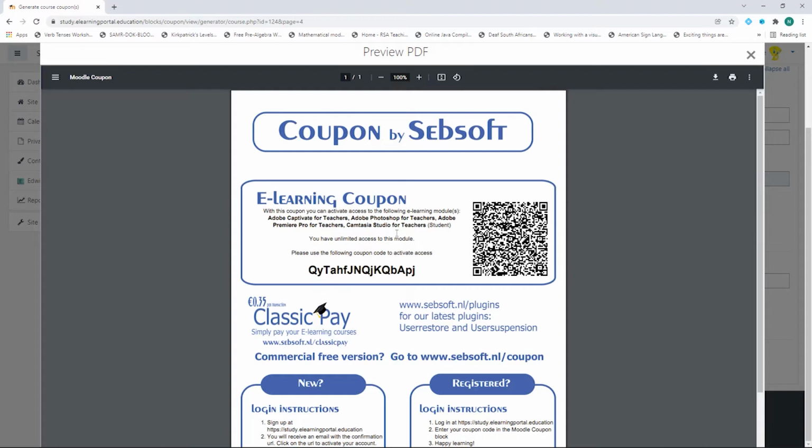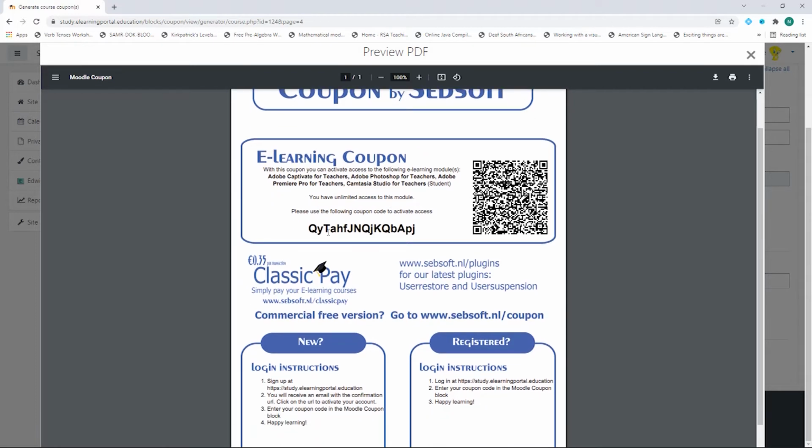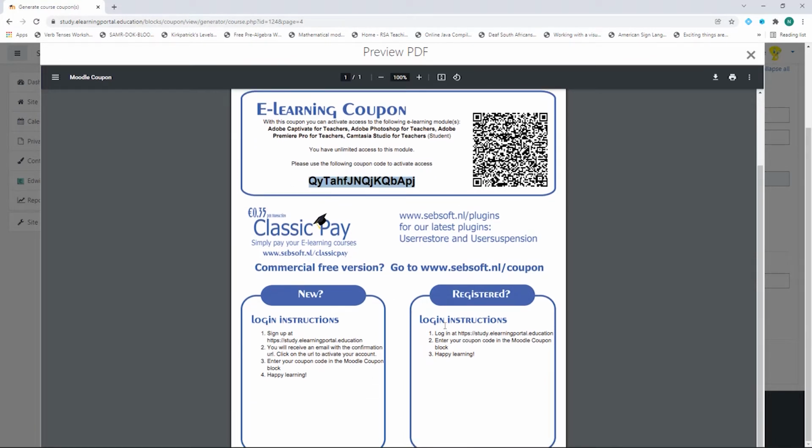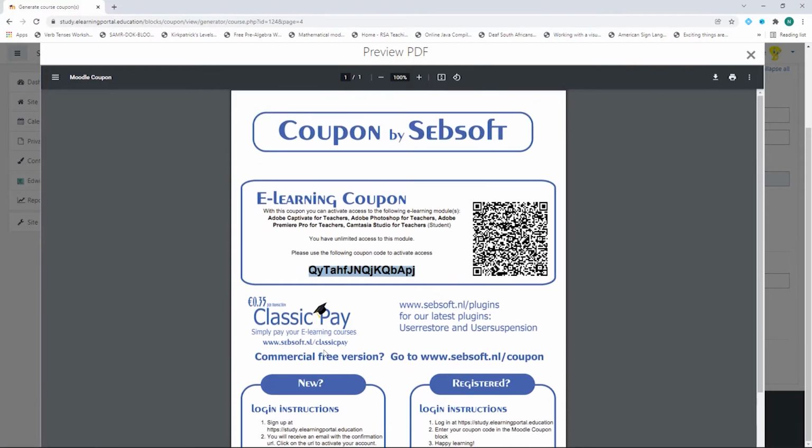So there's our coupon code, e-learning coupon. There's 1, 2, 3, 4, 5, 6, 7, 8, 9, 10, 11, 12, 13, 14, 15, 16, the code length. There's the little QR code. And now we can leave this as is. If we're happy with this, we can go back.